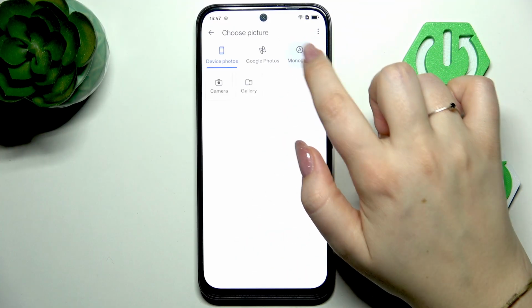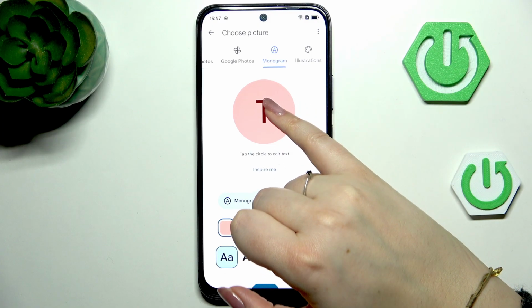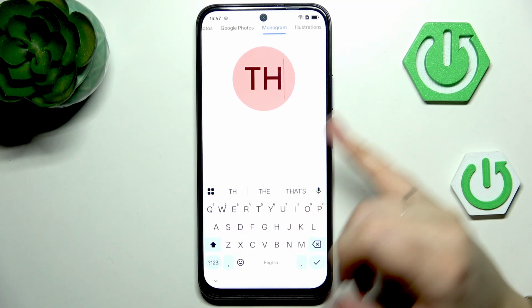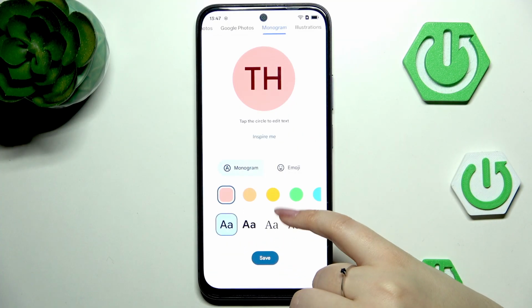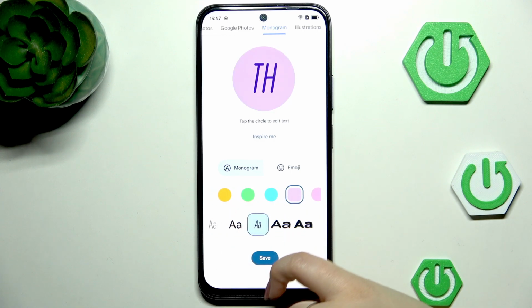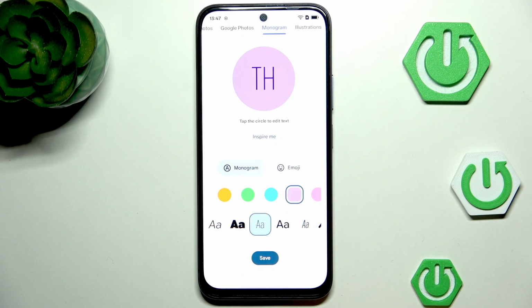Here, Monogram. Let's tap on this option. So after tapping on it, you can use one or two letters. It's up to you which one you'd like to use. You can change the background color. You can also change the font. We've got plenty of different options to choose from.